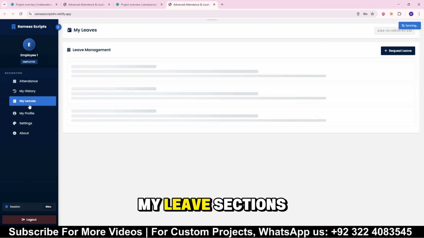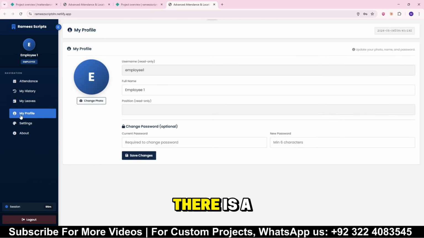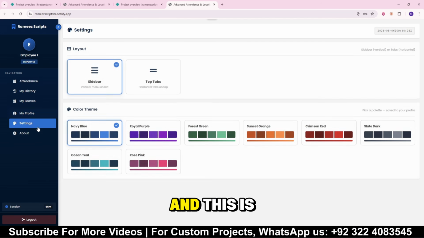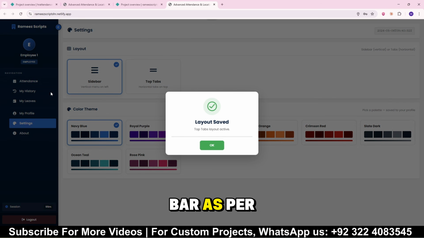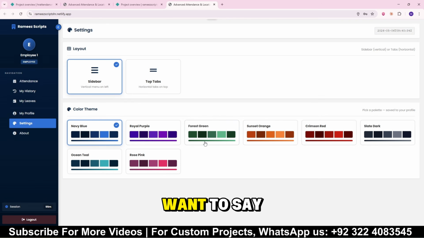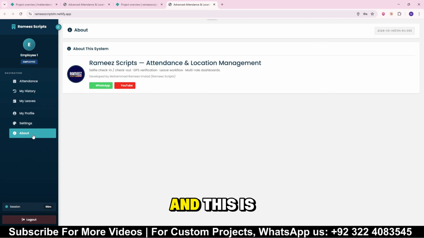And that is my leave section, where we can request a leave from the admin and the admin can approve or reject. There is also a my profile section where I can upload my photo, change my full name, and there is a change password feature as well. This is the settings section where I can change the layout and the sidebar as per my comfort, and also change the color scheme as per my needs. And this is my about section, and if you want any kind of customized project you can simply contact us.